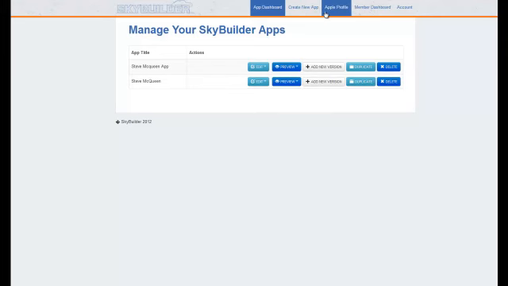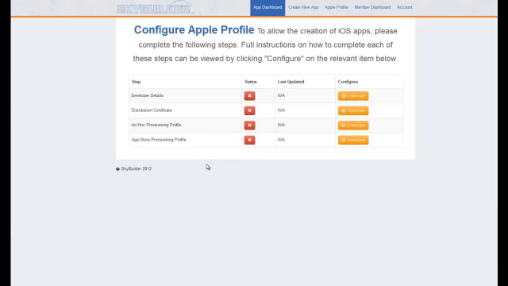There's also the Apple profile. I'm not going to go through this right now. But I'll just show you that we've designed it so people that don't have Macs can submit to the App Store through our Apple configuration. And there's no per app submittal fee or anything like that. It's just basically use this, and you don't have to have a Mac. So for people that don't have Macs, we make it very, very simple. Just follow the directions, okay?